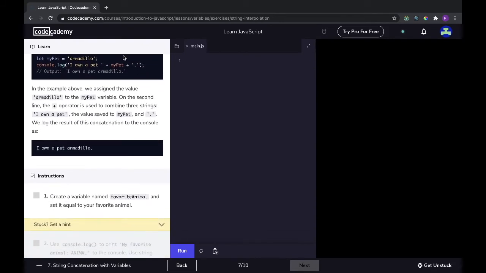In the example above, we assigned the value armadillo to the myPet variable. On the second line, the plus operator is used to combine three strings: I own a pet, the value saved in myPet, and period. We log the result of this concatenation to the console as I own a pet armadillo, period.